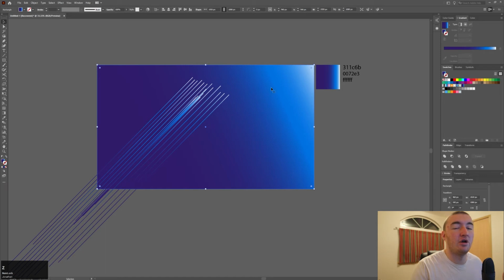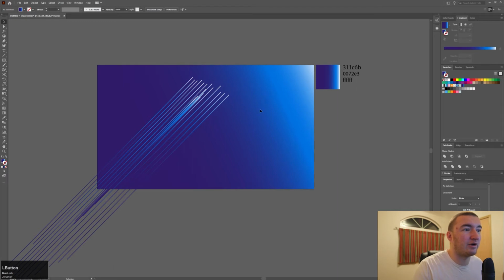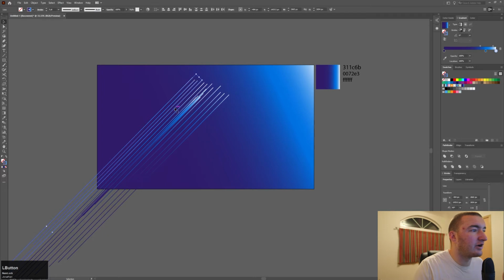I forgot to make one very important step. Select the background, hit Control-2, and that will lock your background. You can no longer click or select your background. Whew, almost forgot to do that. That would have been terrible. Not really, it would have just made things a lot harder to do.